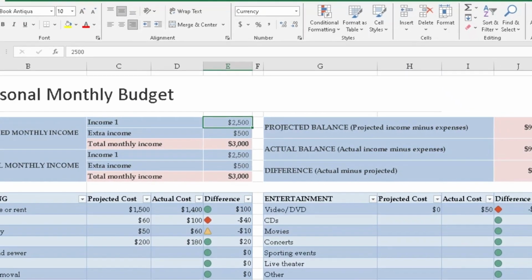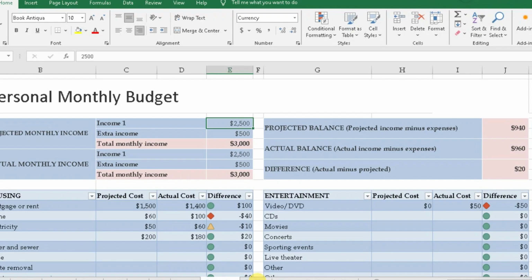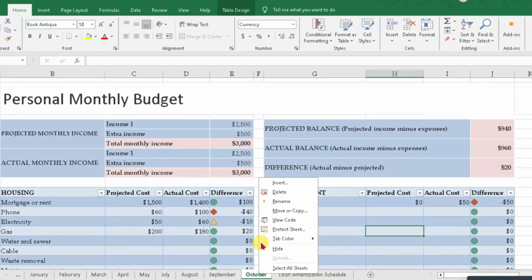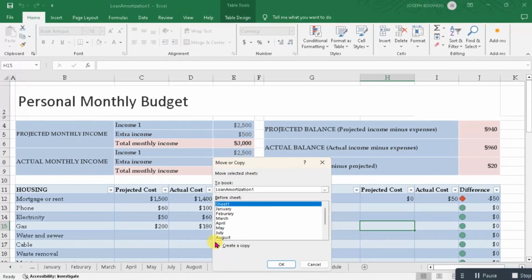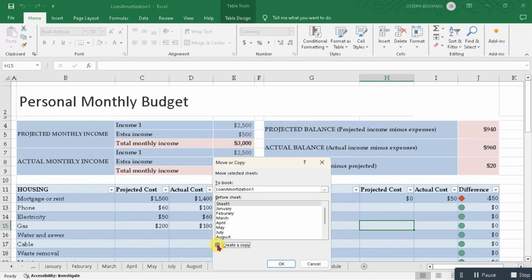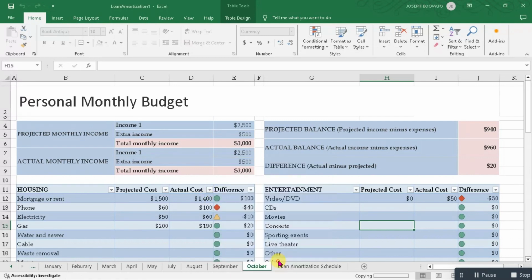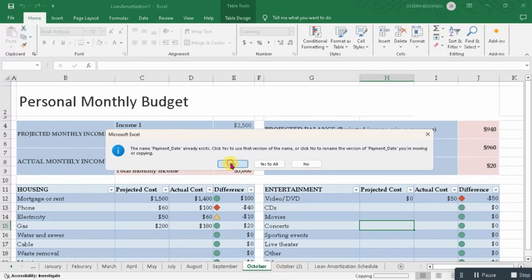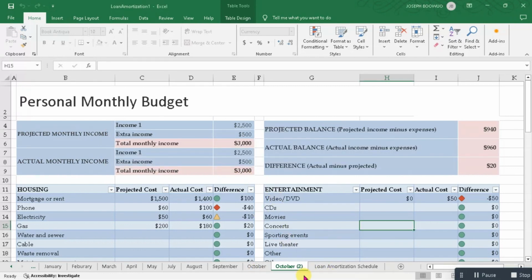So if you want to add it again, you right click on the October sheet, come to Move or Copy, then click on this box over here, and I want it to be before this loan. So I don't want it to be at the end, so you can see before the loan authorization, and you click on OK. So you click on yes and it will come before it.